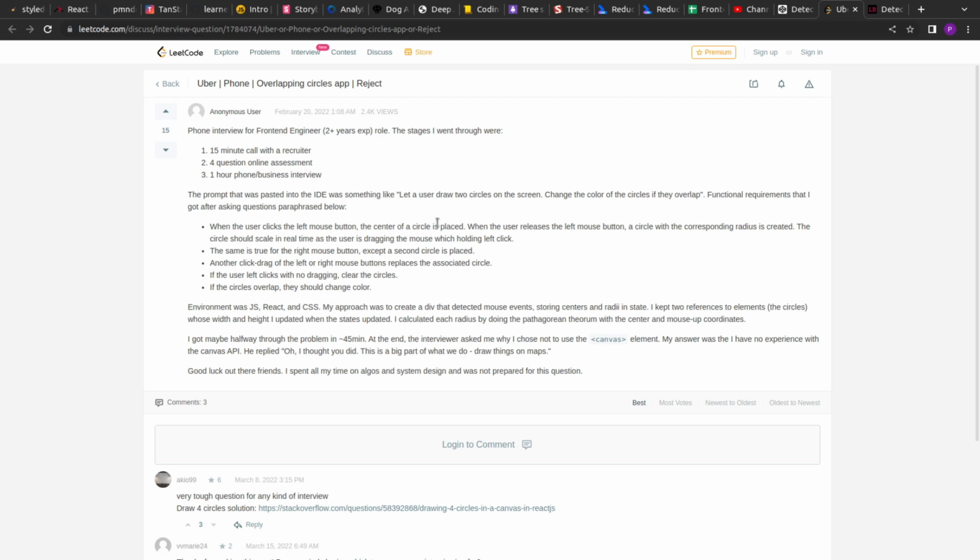The problem statement reads: whenever we click anywhere on the screen, when the left button is pressed on the mouse, a circle should be created. If you press the left button and drag, the circle should increase in size. And if two or more circles are overlapping, then we have to change the color of the overlapping circle, or the later one.